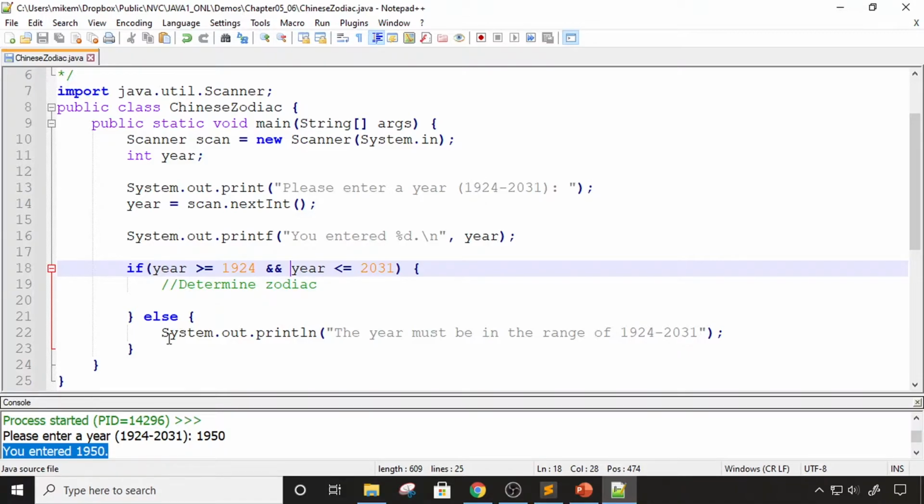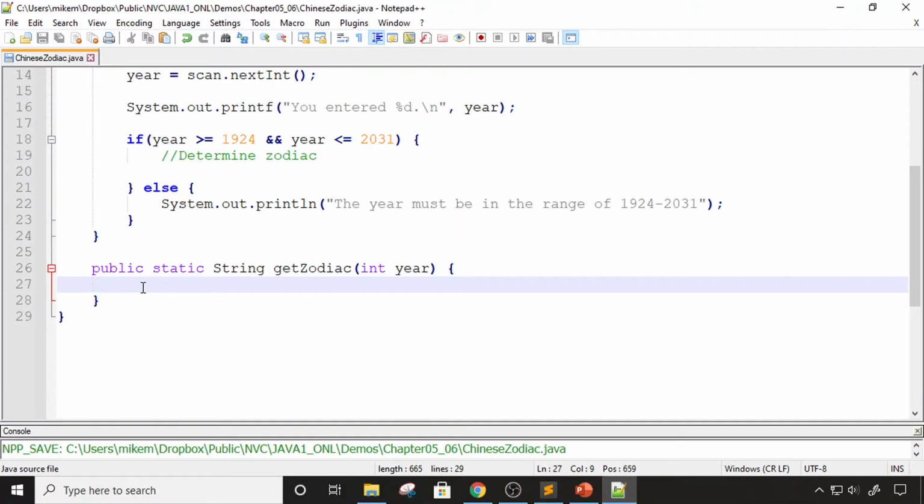But what I'm going to do is set up another method to handle this. So I created this helper method. I'm going to use this helper method inside of this if statement up here in my main method. I'm basically going to call this method and pass in the year. And then I'm going to use this method to determine the zodiac sign.